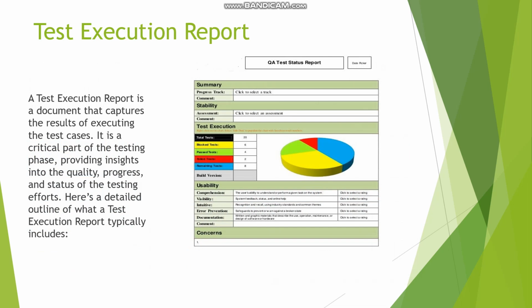So, for example, you can take this pie chart. Yellow is blocked test cases. Green is passed test cases. Red is failed test cases. And the remaining tests are blue. So we will output these test results like this in the test execution report.